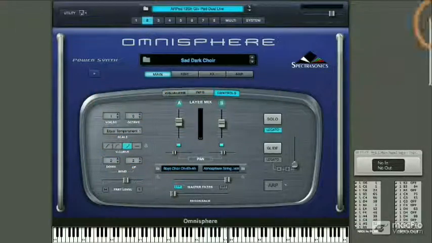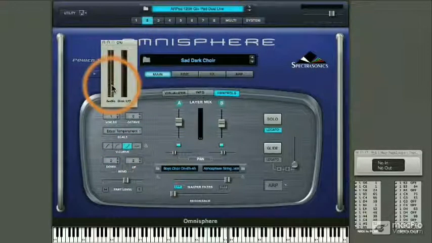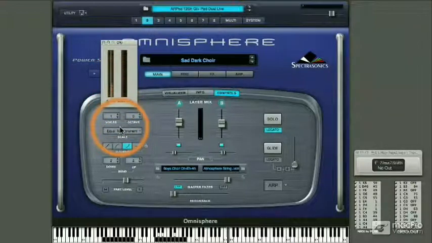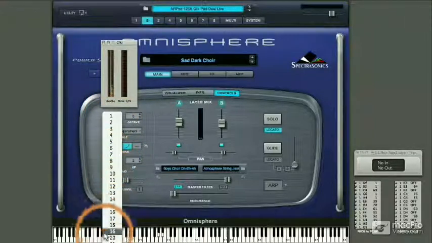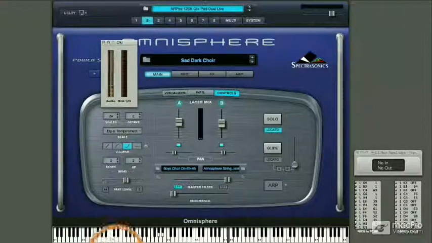Now let me bring in my CPU load meter. This shows me how hard the computer is working to generate all these voices. We can see that with a single voice playing, we're generating a load of about 20% on one of the 2 CPU cores. I'm going to set the number of voices to 24.